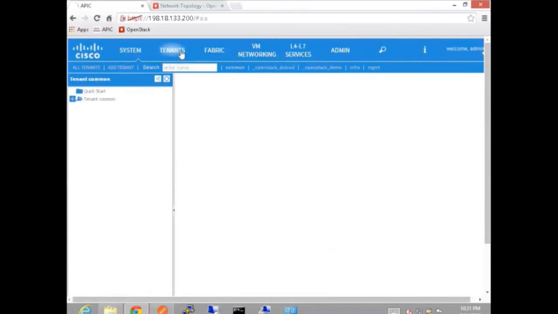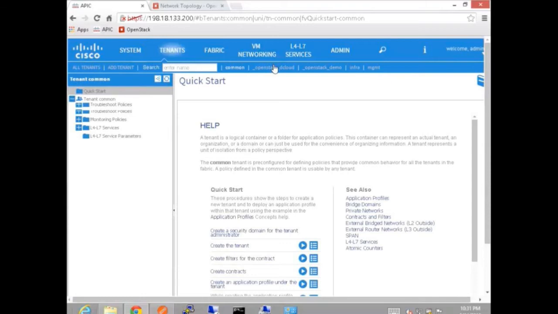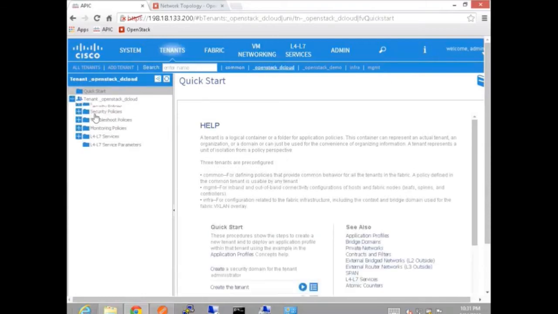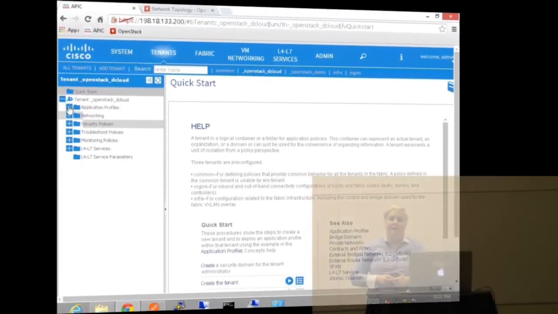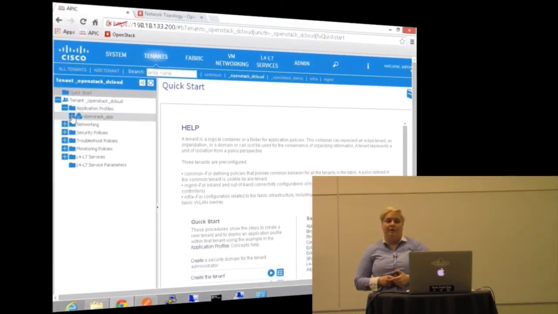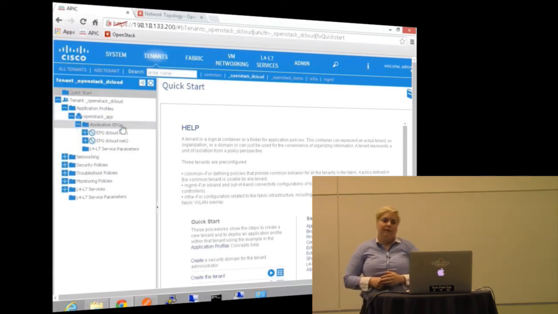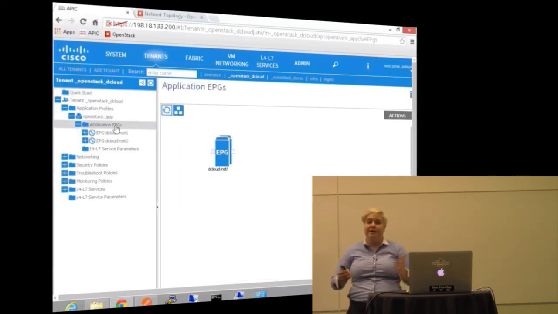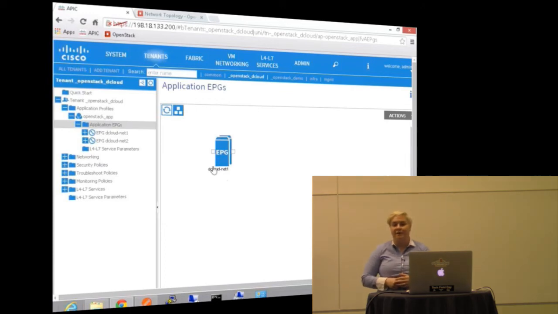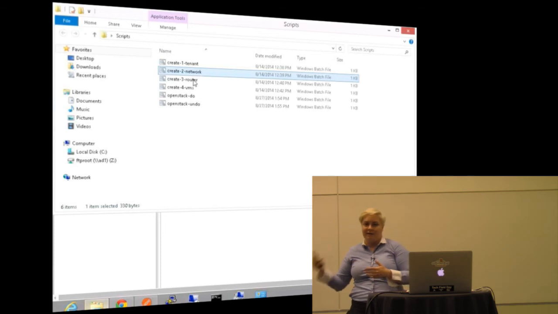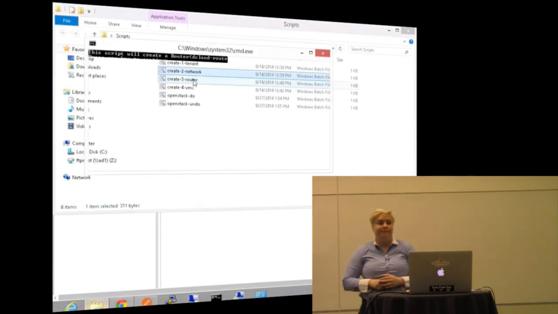We're going to click on tenants, and then we're going to click on the dcloud tenant. Now this tenant got created when I created the project within OpenStack, so that's all automatic. I'm going to click on application profiles, and then click on application EPGs or endpoint groups. And here I will see my two EPGs got created, so dcloud net 1 and dcloud net 2. So there's a direct correlation between the networks within OpenStack and the EPGs within ACI.